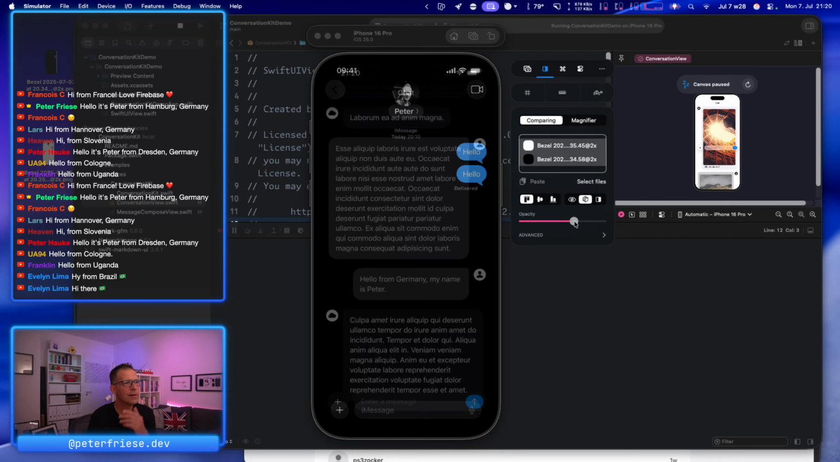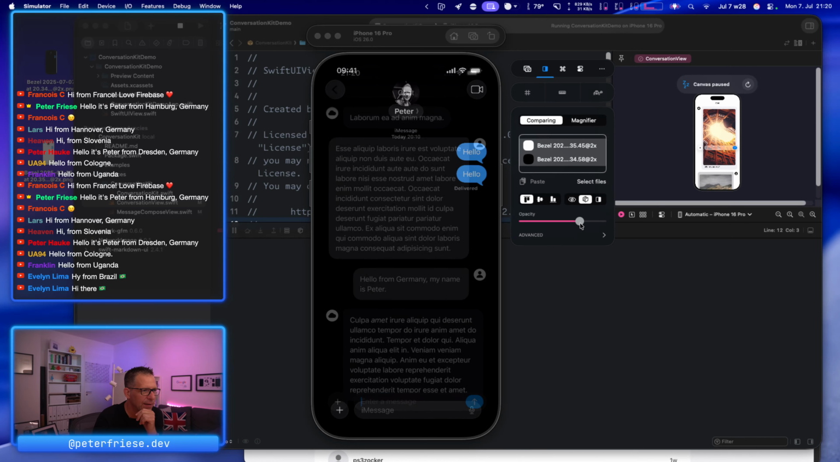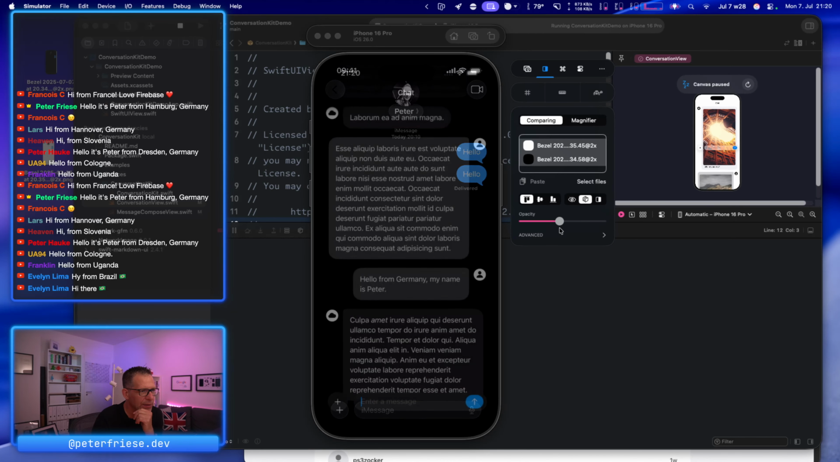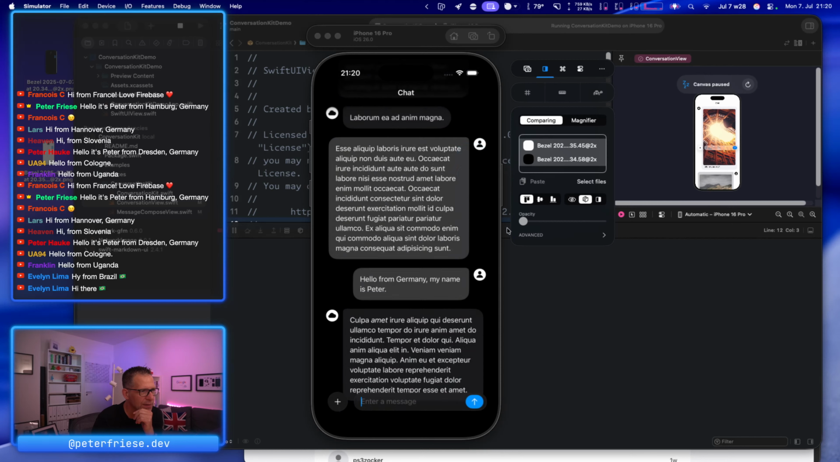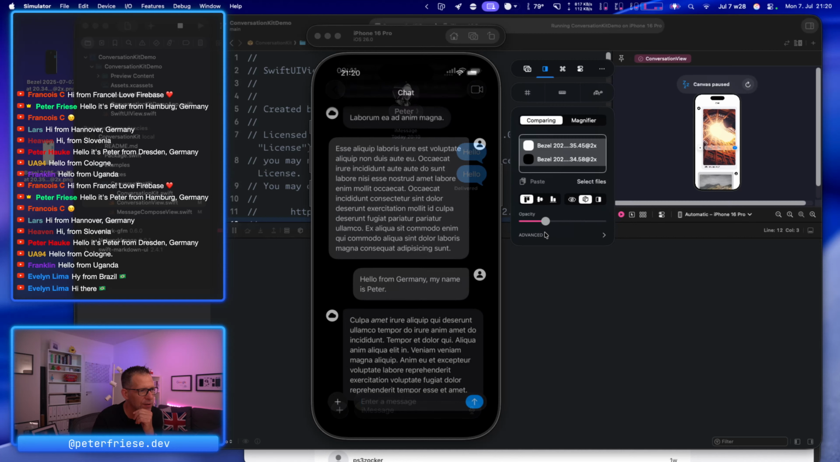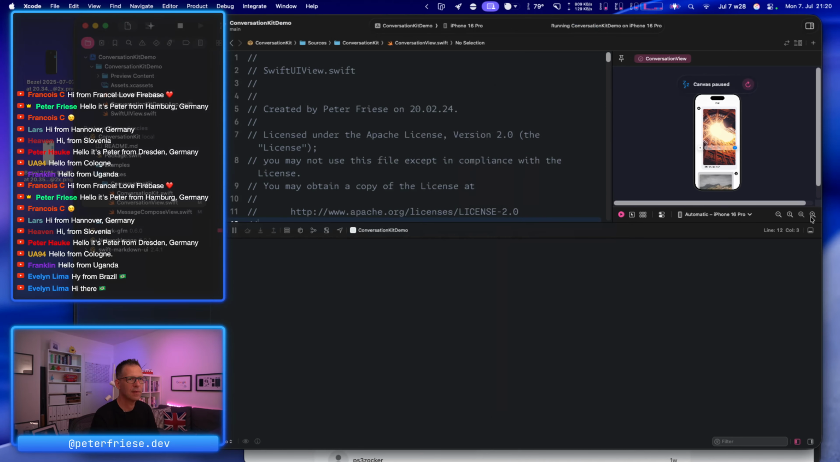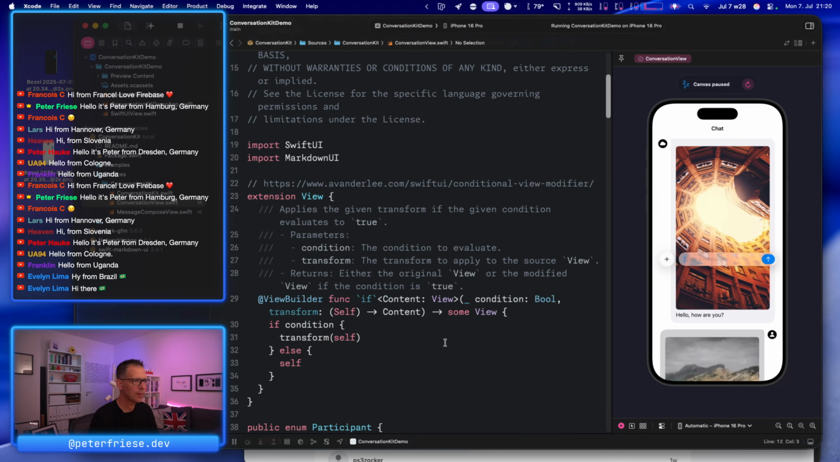So if I reduce the opacity to take a look at the screenshot I took earlier, we can see that our input field is not in the right position. It's too high and we probably need to move it down a little bit. So let's see. What's the problem here?